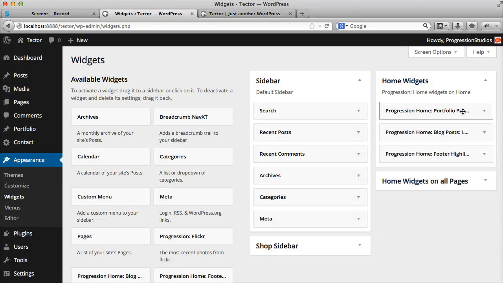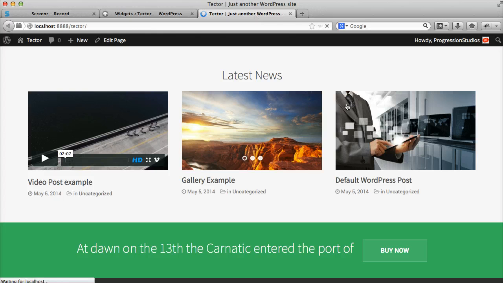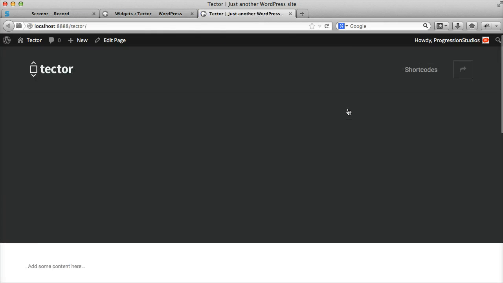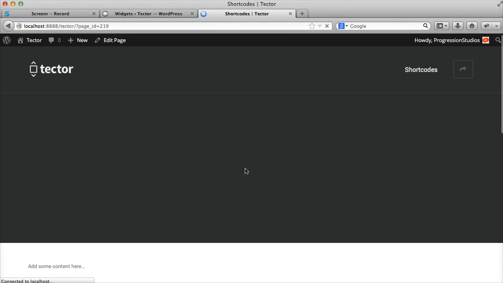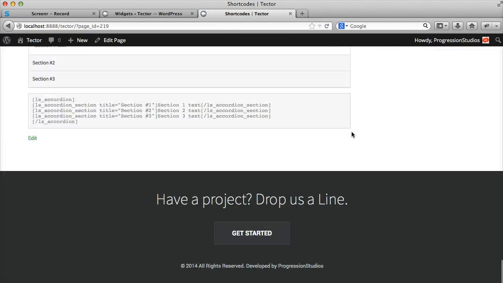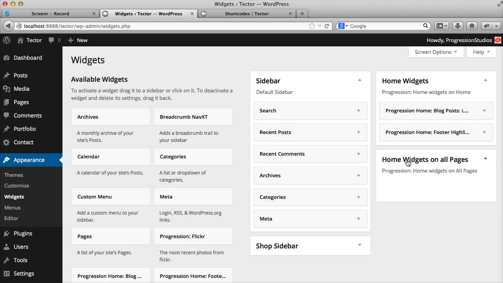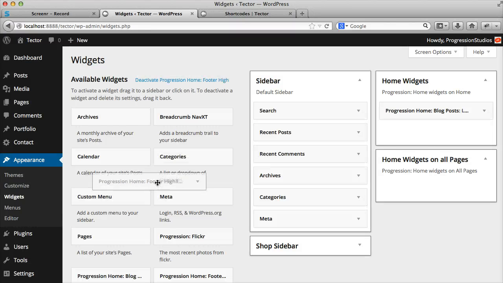And of course, if you want to remove one or all of them, you can just drag them out of the widget. And one thing to note is, let's say you go to another page, those widgets won't display down here. That's actually what this is down here. Let's say you want to have those homepage widgets on all of the pages. You can do that as well.